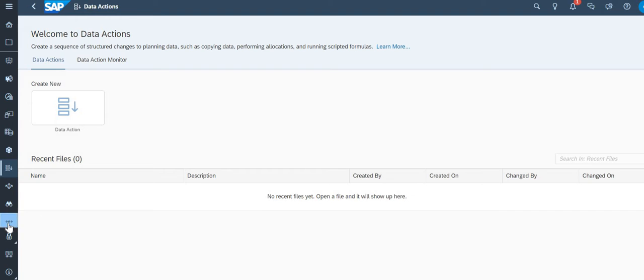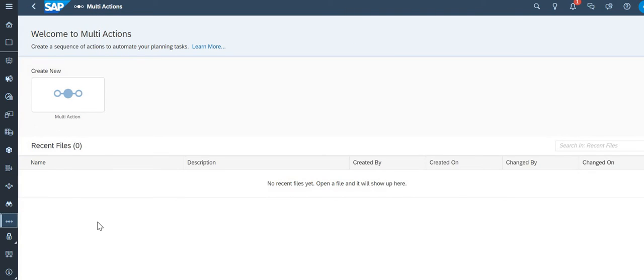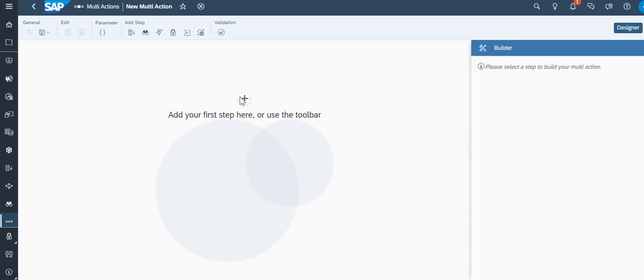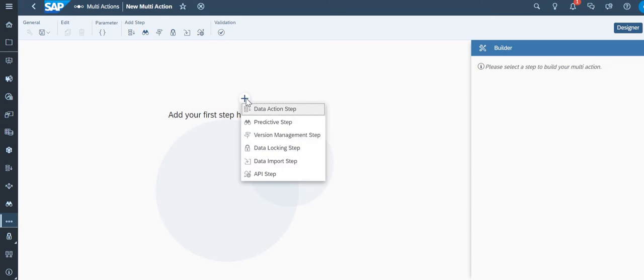So I will go to multi-action. If you click on multi-action, here you need to create a new multi-action. Click on this, and this screen opens for you. Here you have this plus button, and you can click on it and add different steps. So let me tell you the definition first.